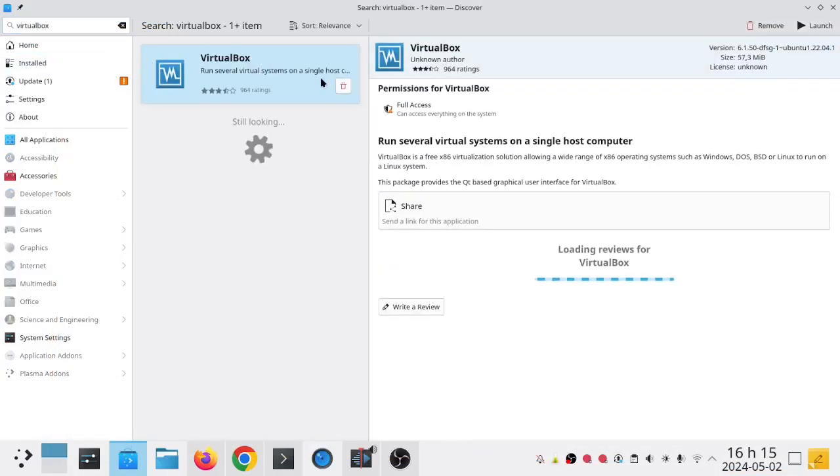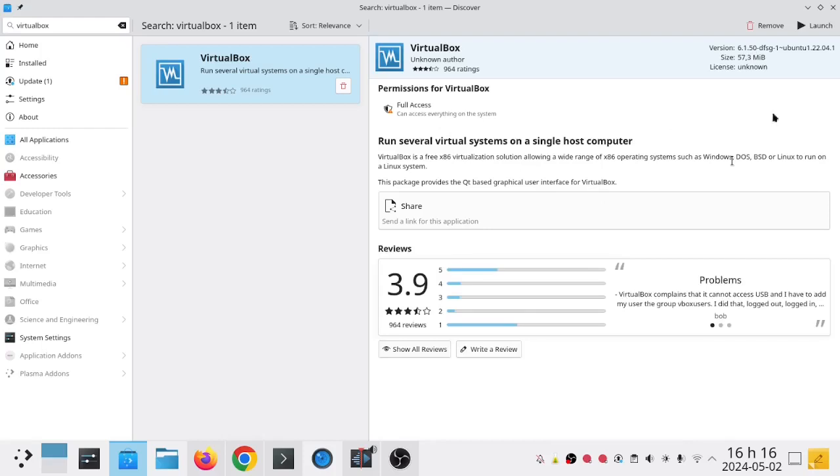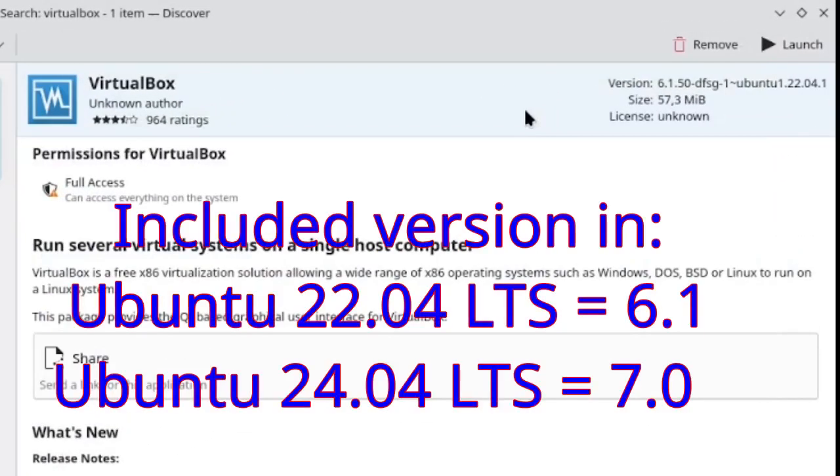Just search for VirtualBox. There should be a place that shows you from which repository it was installed, or the version installed. So if you're still on version 6.1.50, it's very likely that you installed it from the Ubuntu repository. Of course, that is the case if you're using Ubuntu 22.04.